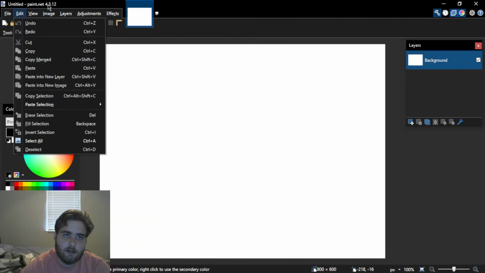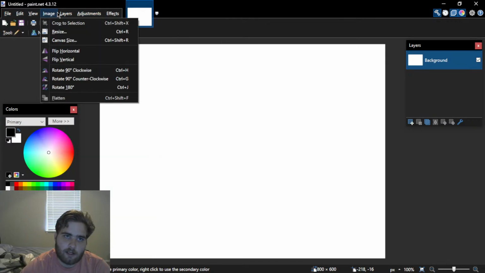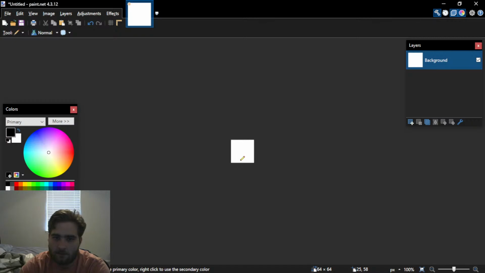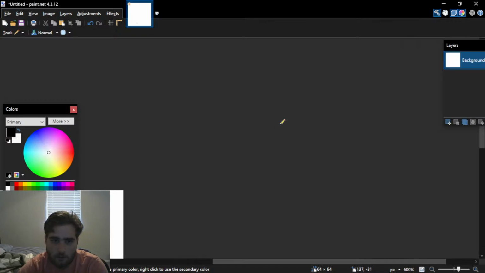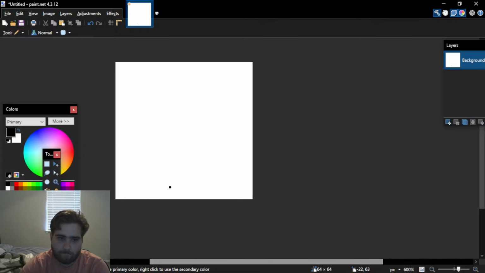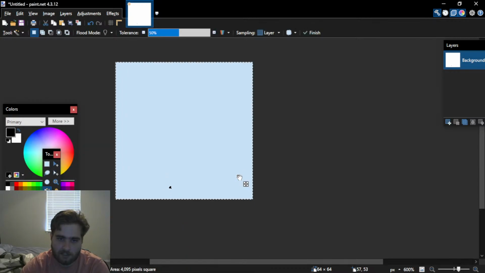So if we go, actually no, I don't need to open one. I can just go to here. Image, canvas size, and we're going to resize the canvas to the aspect ratio that I want to make the base sprite we're going to work from, and that would be about 64 by 64 pixels. And 96 pixels is 1 inch. Alright, so what we're going to do today, and let me go ahead and make sure this is transparent.